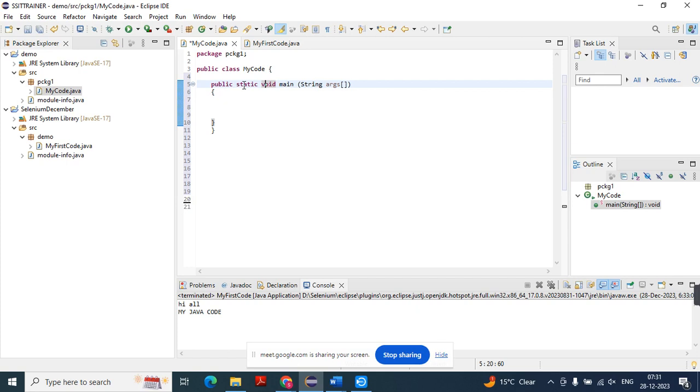This next keyword static is also one of the keywords in Java. This next void is also one of the keywords in Java. See, if you hover the mouse over it, it will show you it will not return anything. Void means nothing. So this method will not return anything.